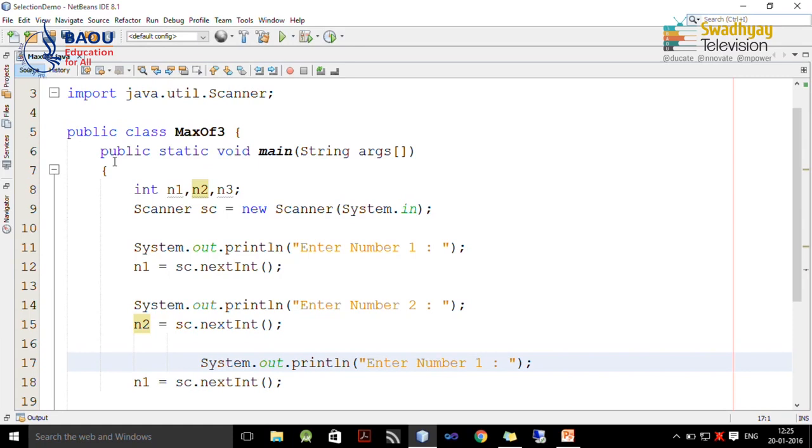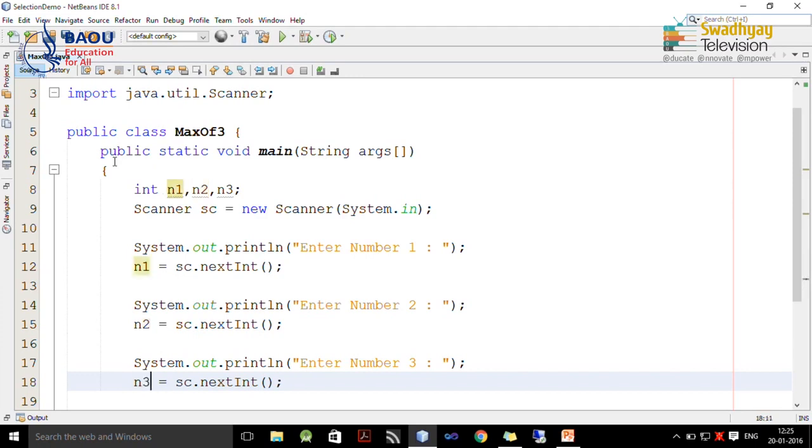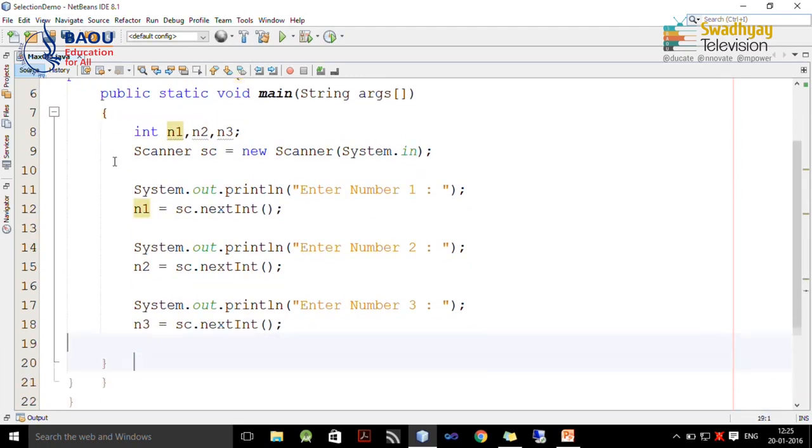Similarly, we can have number 3 that can be stored inside n3. Now, we have all the data entered by the user available in n1, n2 and n3. Now, we want to write down the actual logic.